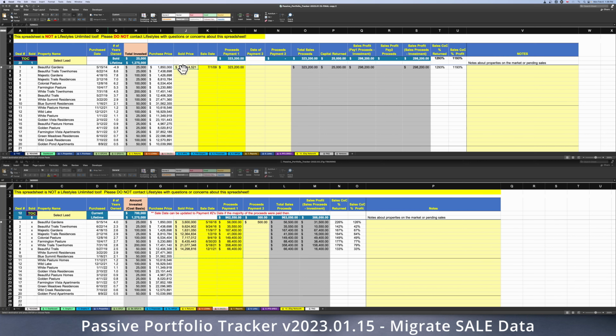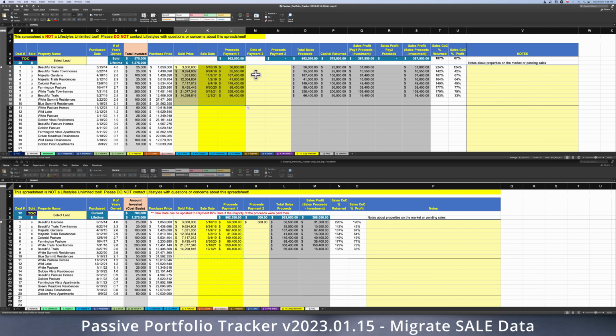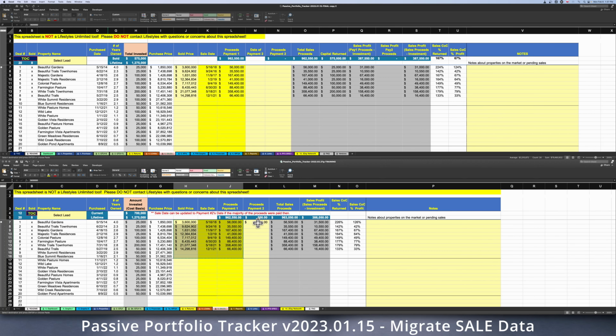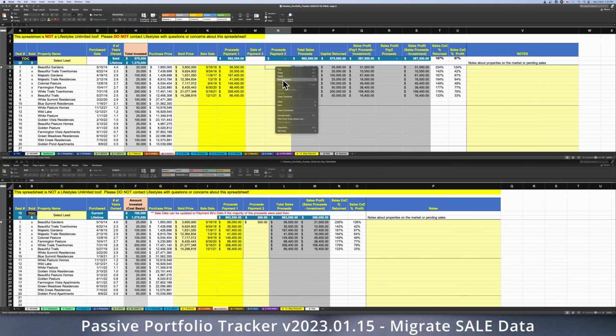Make sure you're on the first property, sold price, paste special, paste formulas. We don't have any date information, but we do have a second proceed, second distribution, so we can go ahead and select that, copy, and notice this cell will change when we paste formulas. All of a sudden, the date number 2 turns bright yellow.